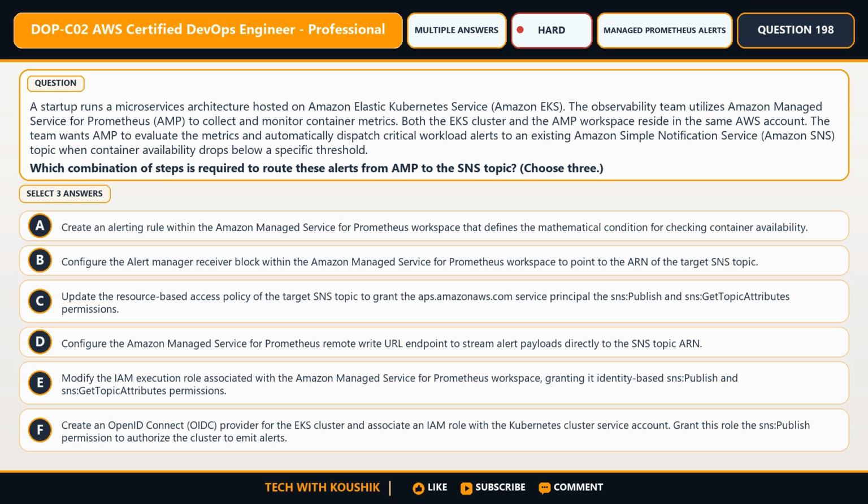Option A. Create an alerting rule within the Amazon Managed Service for Prometheus Workspace that defines the mathematical condition for checking container availability. Option B. Configure the Alert Manager receiver block within the Amazon Managed Service for Prometheus Workspace to point to the ARN of the target SNS topic.